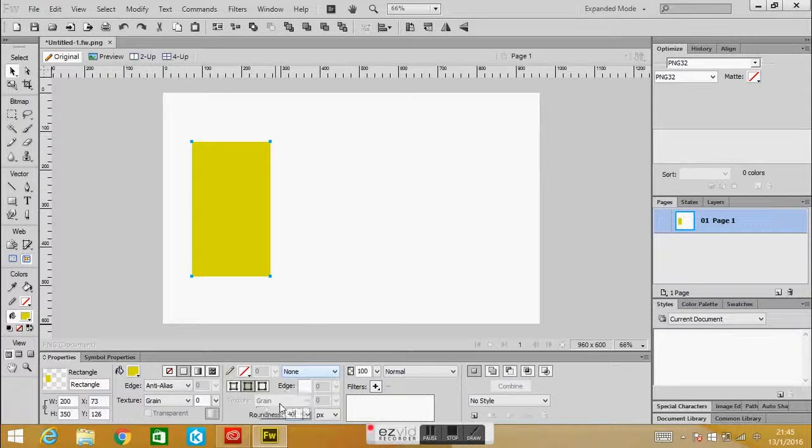Next, you can also round the corners of the shape. The higher the pixels, the less straight line you get at the sides. So let's say I put in 40 pixels, and then I put in 100 pixels. That's a huge difference, so you can play around with that.